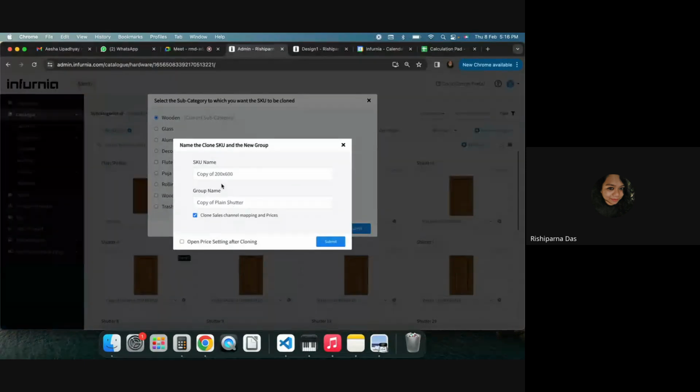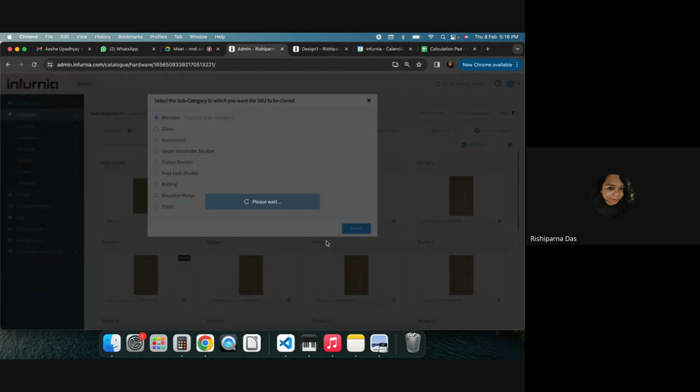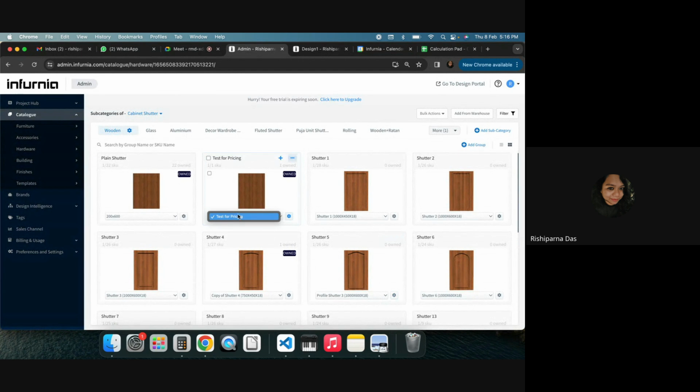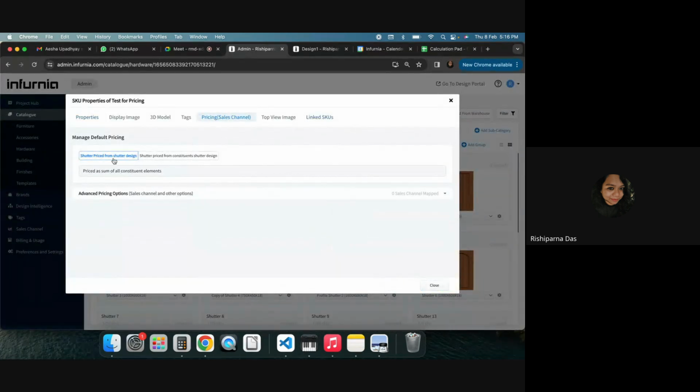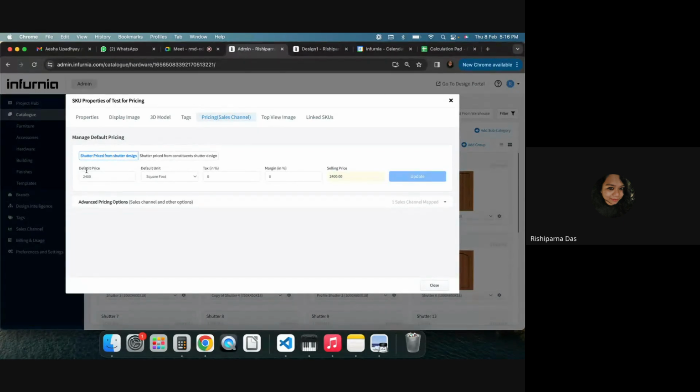Similarly, for test for pricing, we'll just write it here. You can see test for pricing here, and in the SKU properties of this, I will price this particular shutter also. I'll put a price of the shutter as 100 rupees per square foot, and I will update it, right?